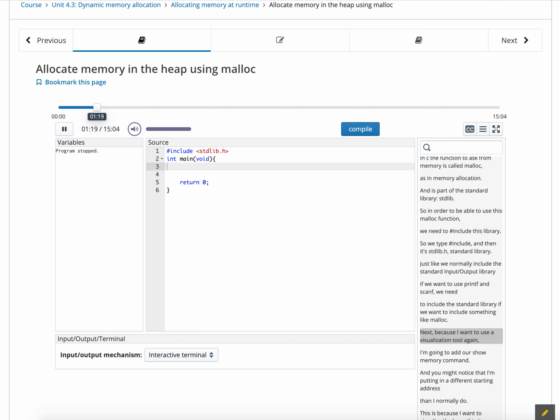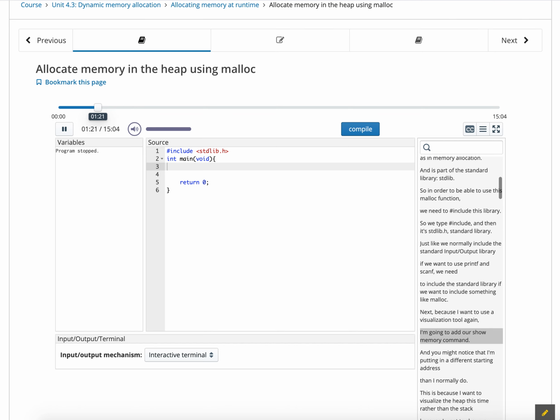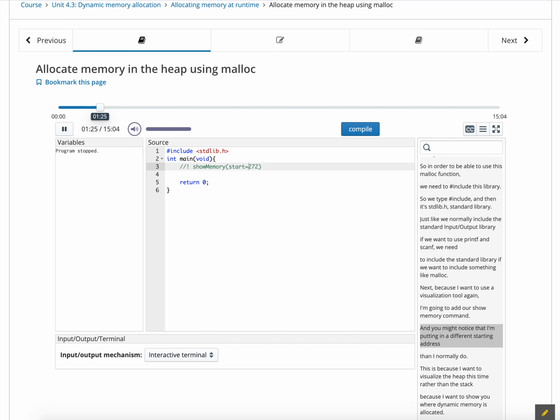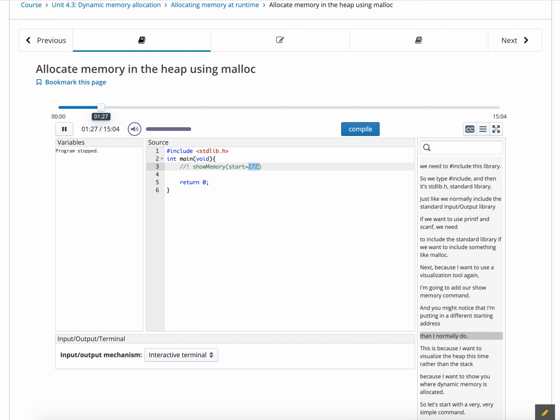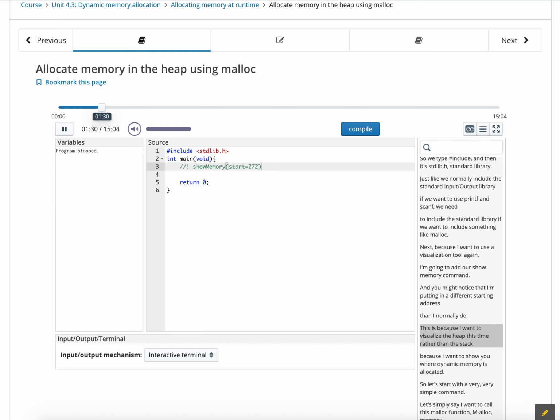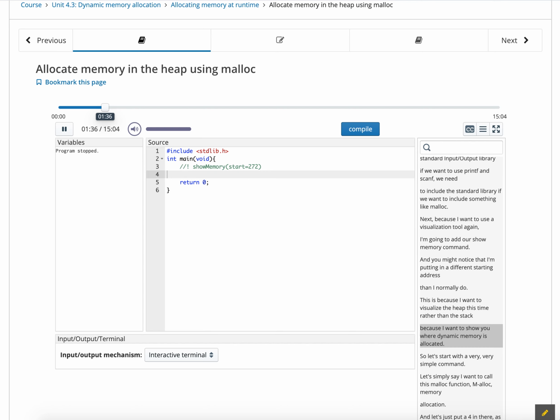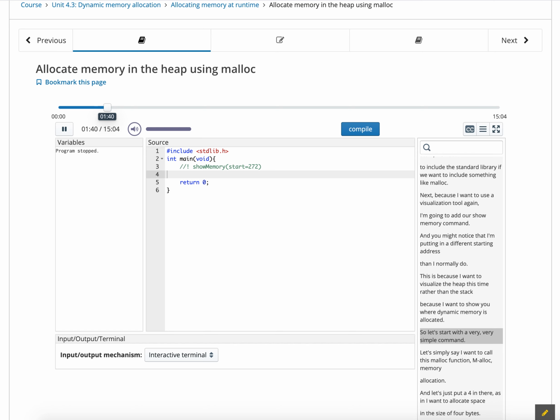Next, because I want to use a visualization tool again, I'm going to add our show memory command, and you might notice that I'm putting in a different starting address than I normally do. This is because I want to visualize the heap this time rather than the stack, because I want to show you where dynamic memory is allocated. So let's start with this very, very simple command.